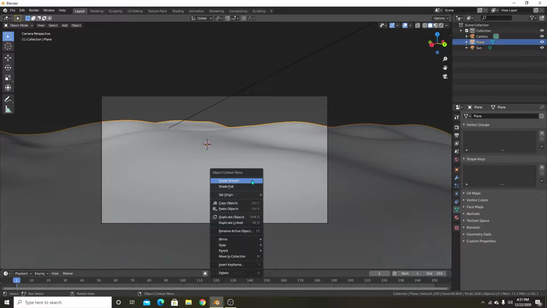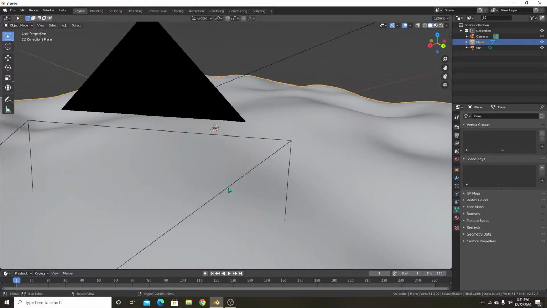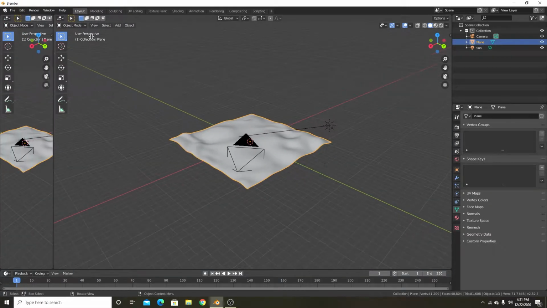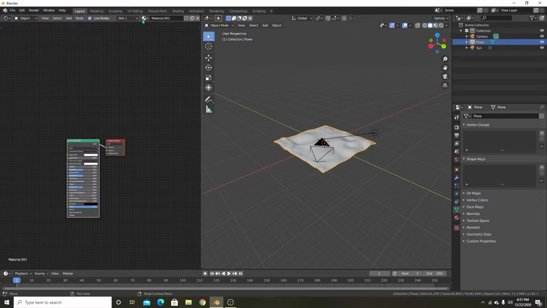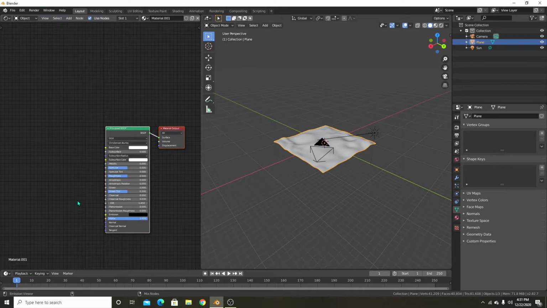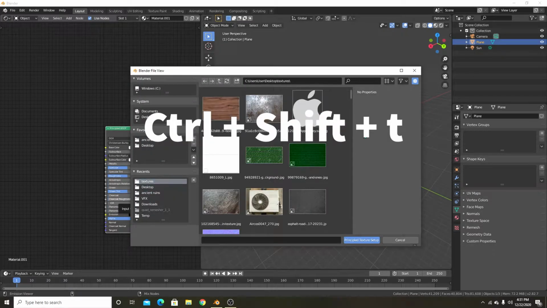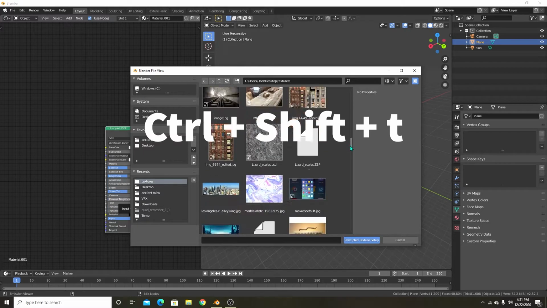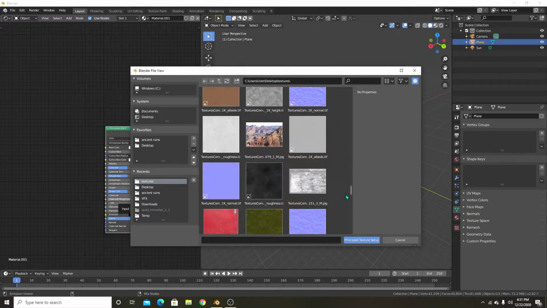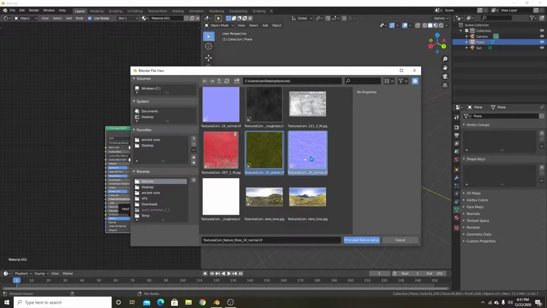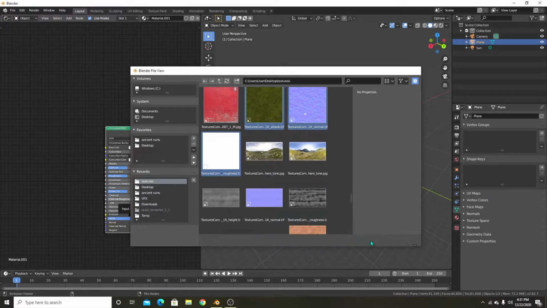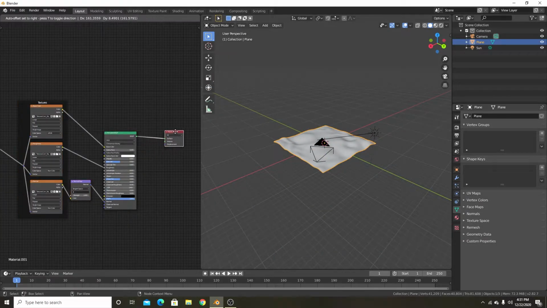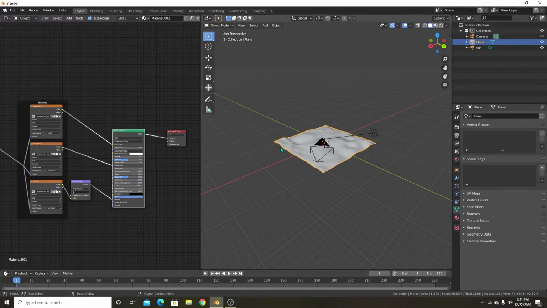Now select the plane and hit Shade Smooth to just make the vertices a little bit smoother. Now split the tab, go into the shader editor and hit New. It's time for texturing. Go ahead and do Ctrl-Shift-T and add the bunch of textures that you got from textures.com. As you can see now, you've got this really cool PBR texture already loaded in on your map.